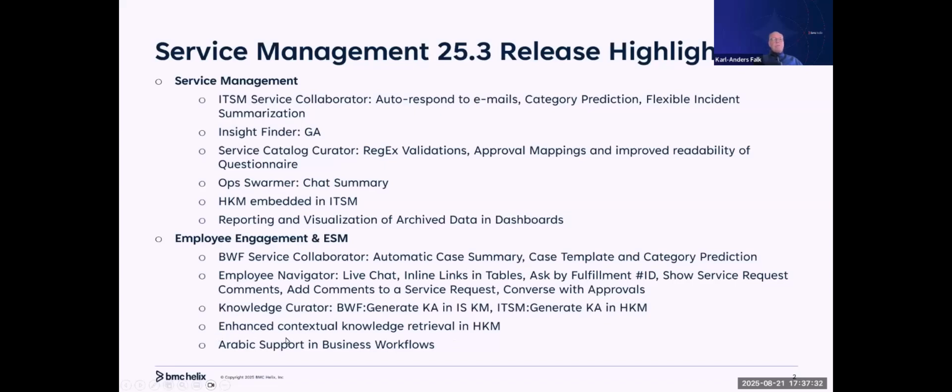We have improved the knowledge retrieval filtering. Before we had only and or. Now we have extended the logic so you can do not and other things which our customers have asked for, and Arabic support in Business Workflow. So that is a very high level description of what is in the release in general. I think that is good to know in the context of what we're doing.